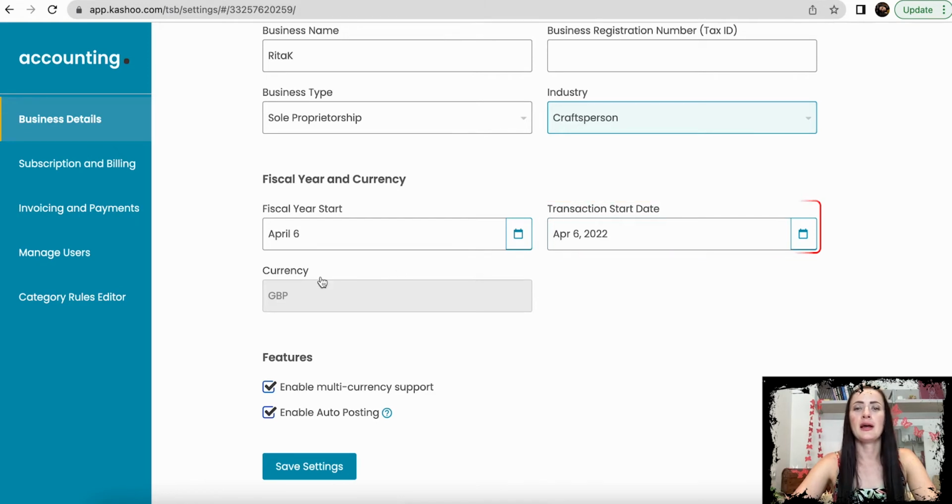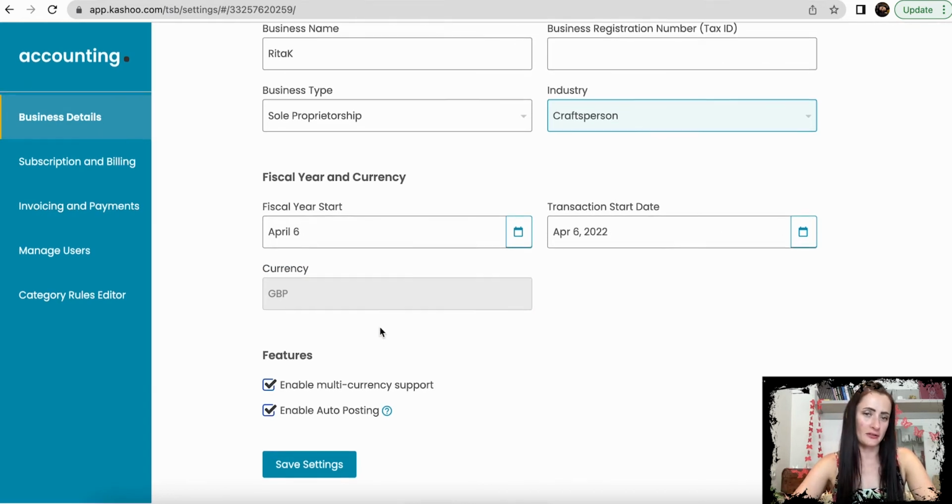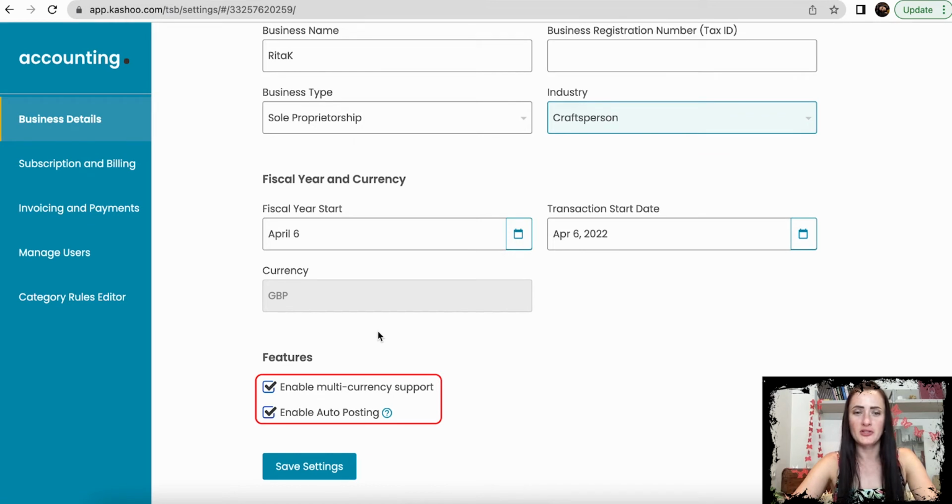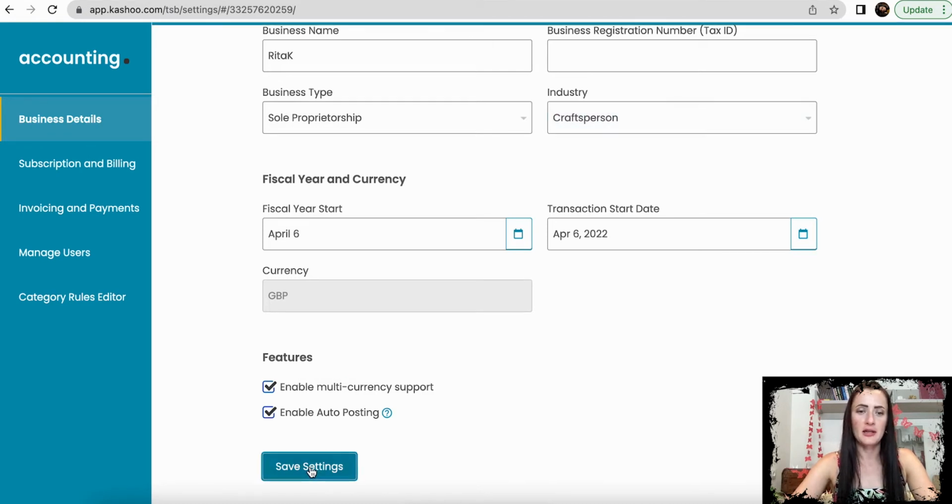The only thing I cannot change anymore is currency. So if I set my business in pound sterling, that's it, I cannot change. But I will be able to invoice in multiple currencies, so enable these features below here. Once you add any information here, save settings.